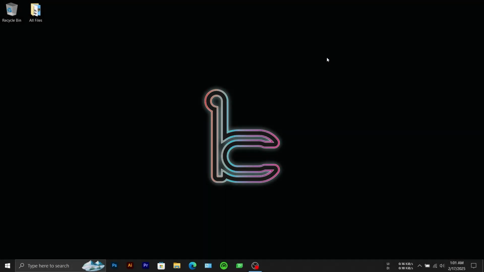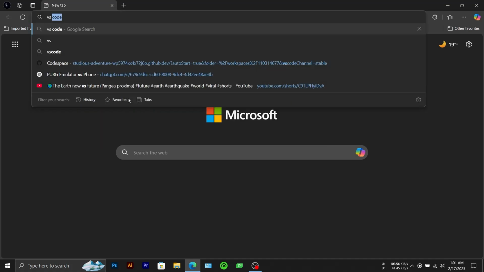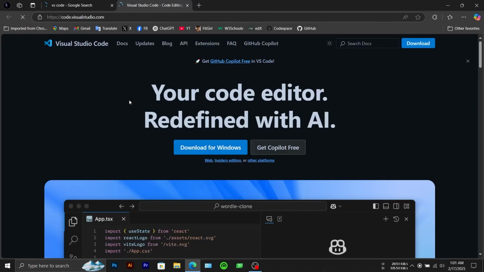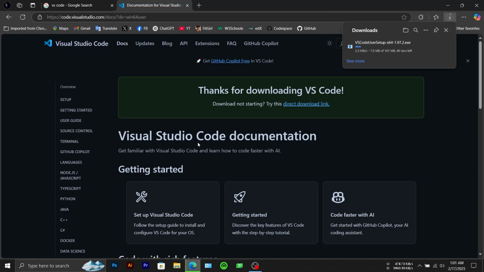First, we need to open a browser. It can be Chrome or Edge, whichever you prefer. Here, I am using Edge. In the search bar, type VS Code and click on the first link. Make sure to download the blue version, not the purple one. Now, simply download it and wait for the download to complete.